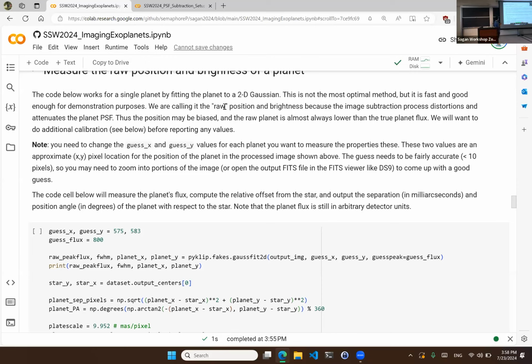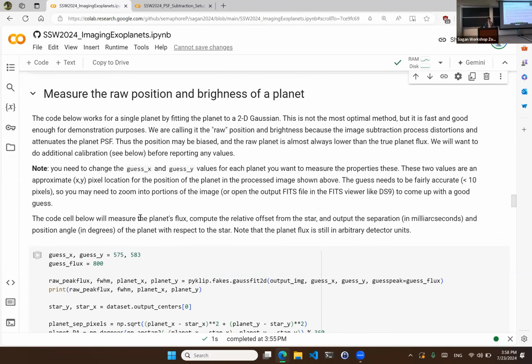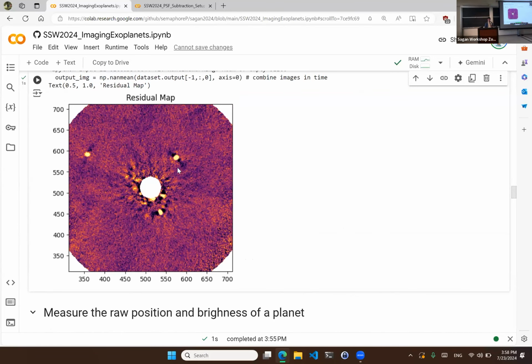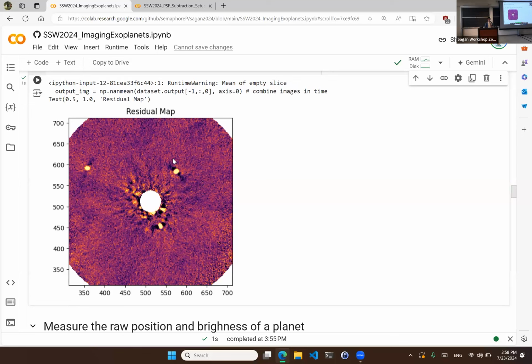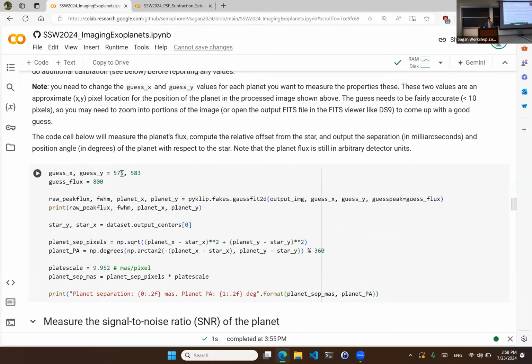So we're going to need to measure the planet flux. How we're going to do this is we're basically going to guess roughly where this planet is located. So this is the X and Y pixel value. If you open up the output in a FITS viewer, or change the matplotlib plotting scale, you can figure out the central pixel of that planet. I'll basically give you the answer. It's roughly about 575 pixels in X and 583 pixels in Y. We're also going to give it a guess flux so that our optimizer knows roughly how bright the planet is.